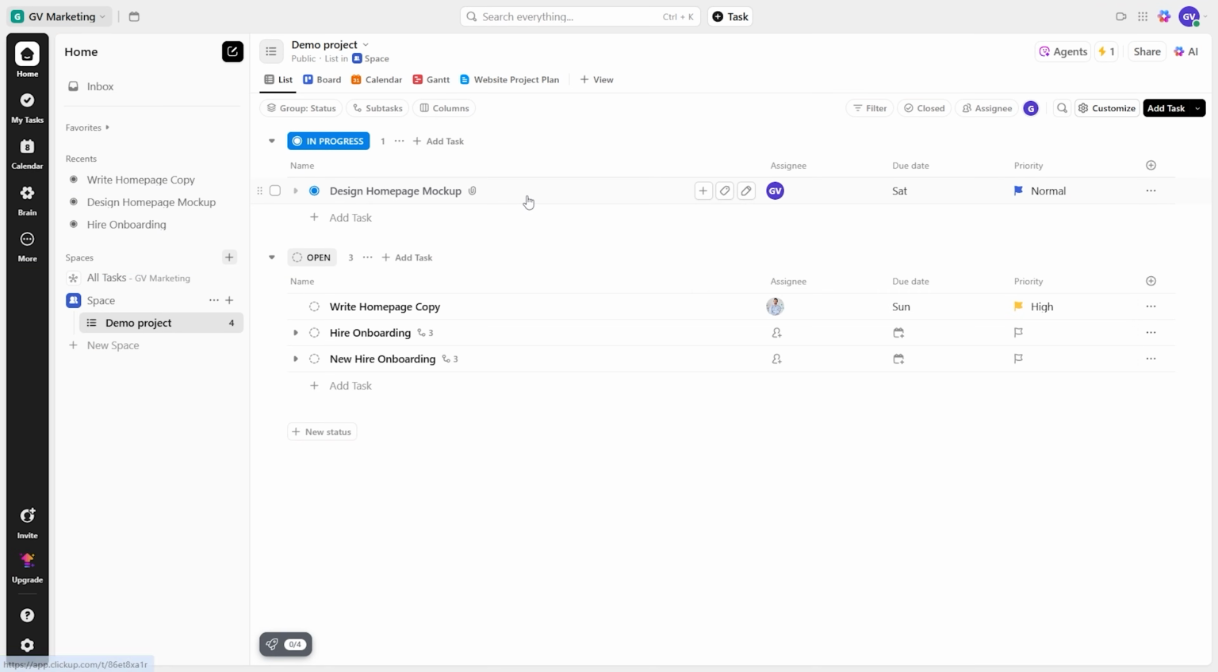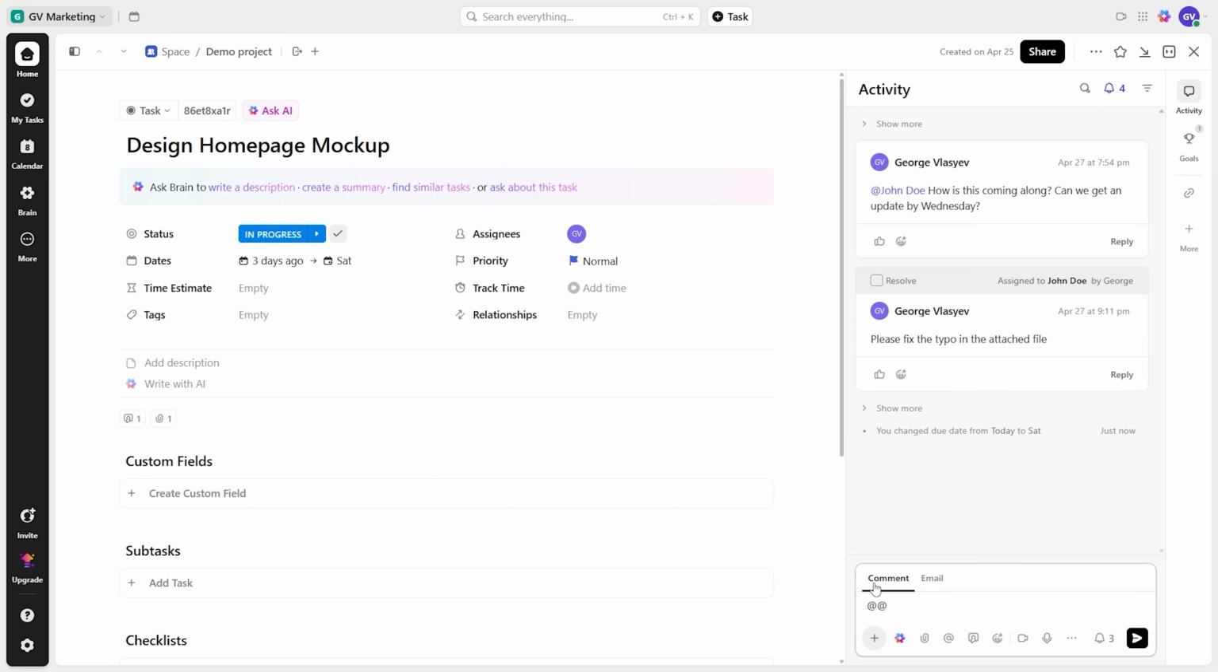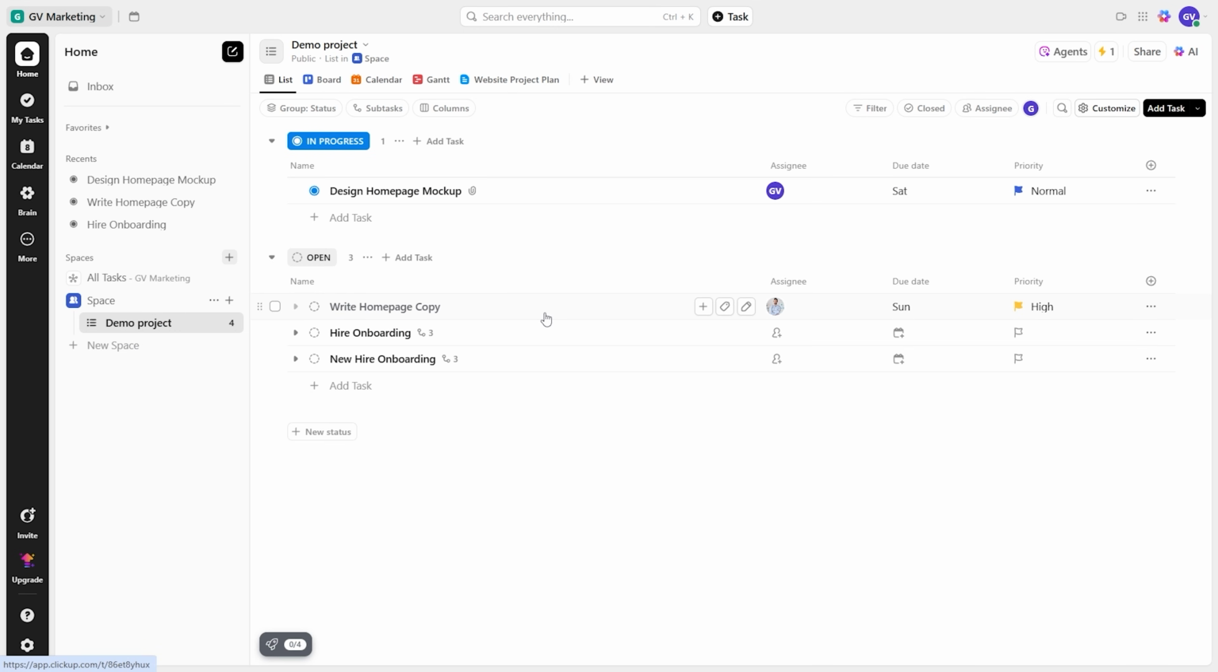Every task in ClickUp has a comment thread at the bottom. This is where you and teammates can have conversations about the task without leaving the context. It's far better than an email chain because the discussion stays attached to the work item.